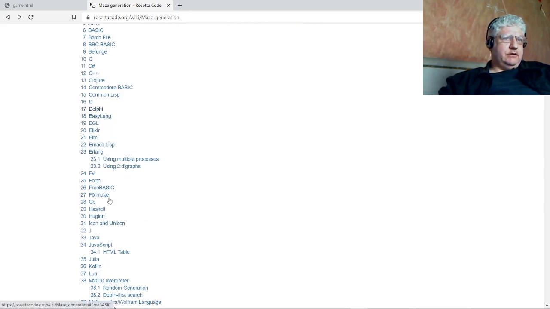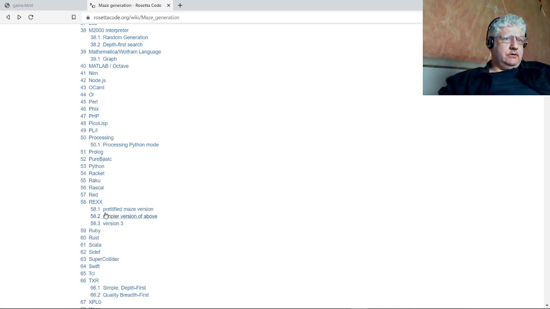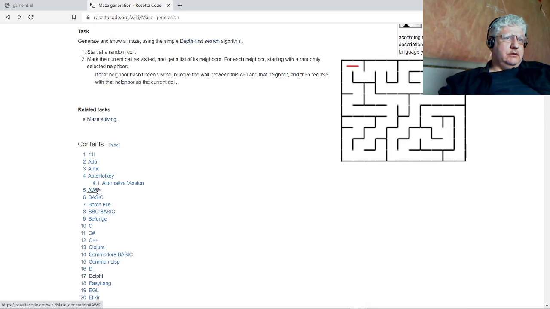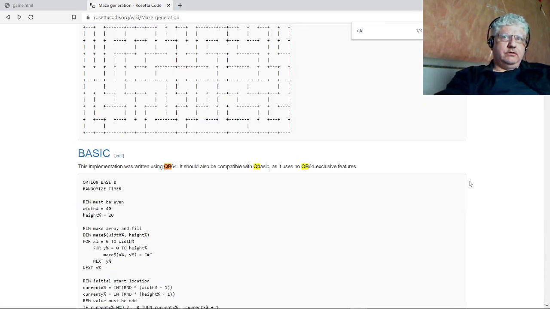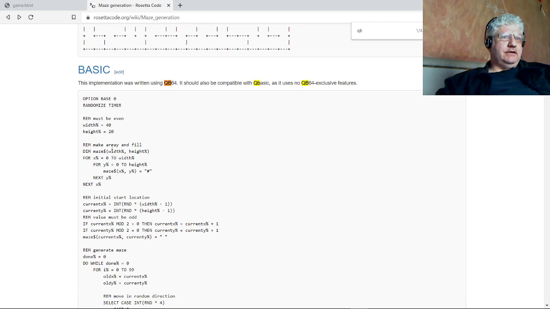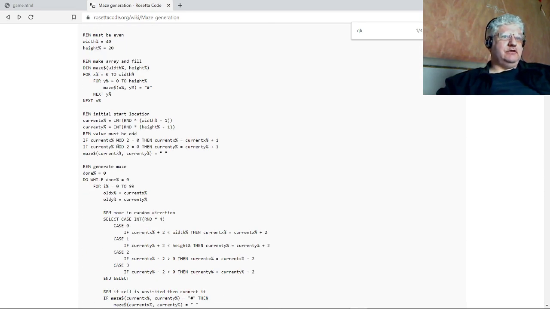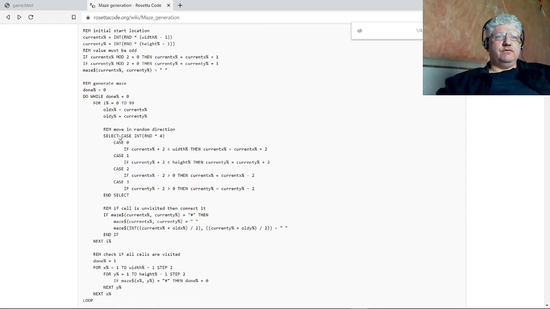Let me just find it. Well, it was here. Let's see. QBasic, there we go. So it says here it should work with QBasic as well, but you need to modify the width variable. Width is a reserved word in QBasic. But otherwise, this seemed to me the easiest code to follow and convert over.